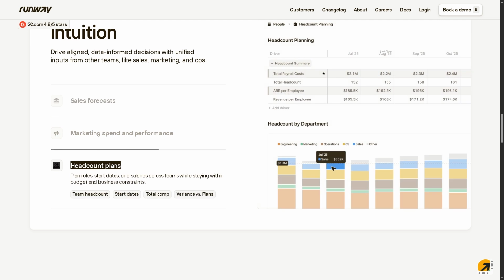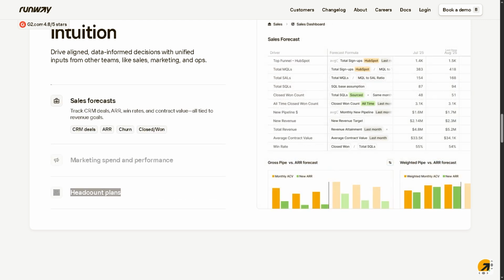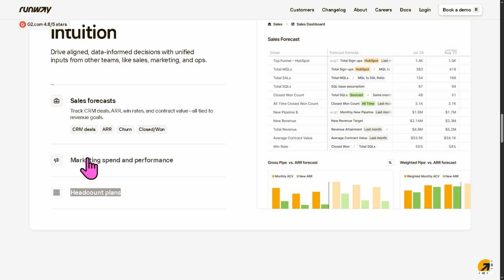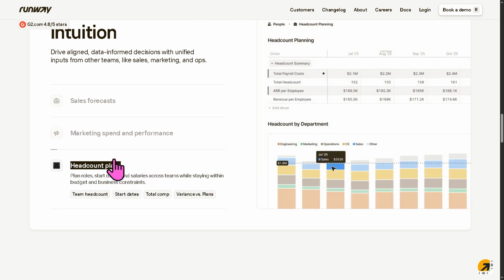And of course, you have the headcount plans. With this, it focuses on workforce planning and hiring forecasts. You have the budgeting for current and future employees, model hiring needs by department or role. It aligns staffing plans with company growth and revenue goals, making sure hiring decisions are financially sustainable and in sync with strategic priorities.